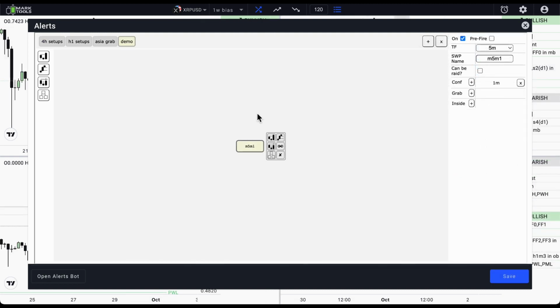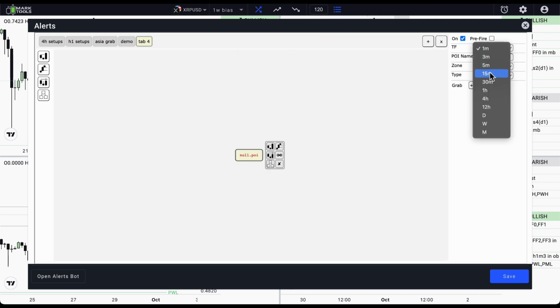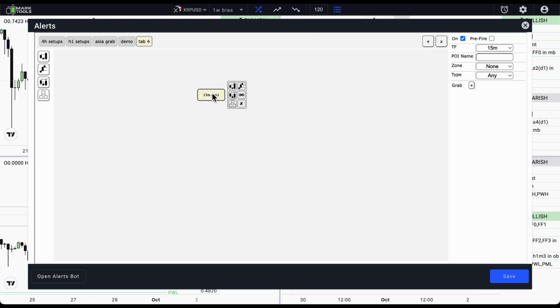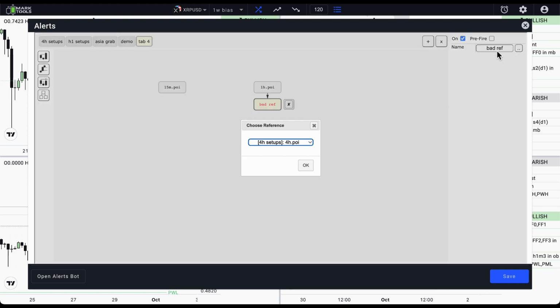Let's say I have already defined the setup M5 M1 that I want to see after M15 and H1 BOS. I add M15 and H1 POI nodes to the diagram. For each of them I add reference. I choose my M5M1 node in the reference settings.